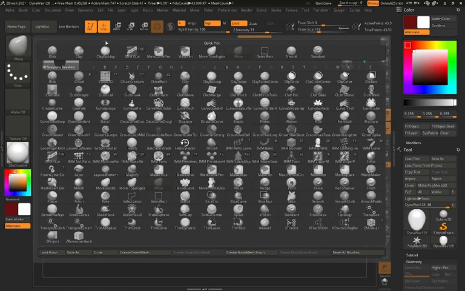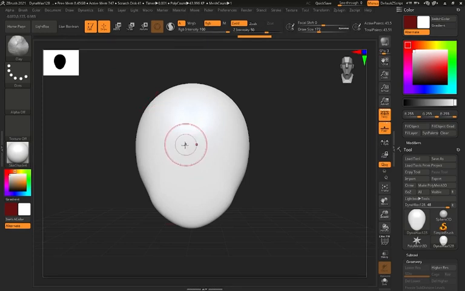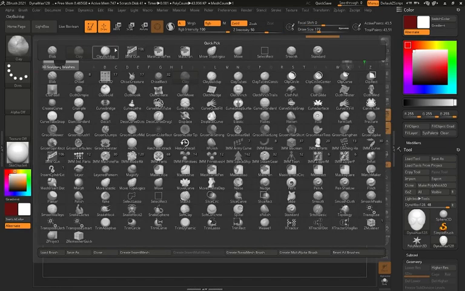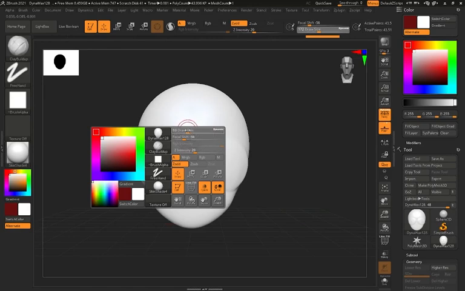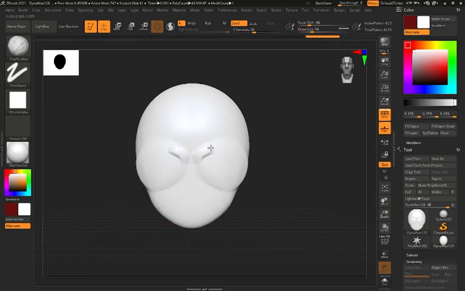The second thing is to know the clay brushes. There is Clay, which is softer, and there is Clay Buildup, which is rougher. So if we start to use Clay, you will see this effect. But if we use Clay Buildup, you will give more clay to your surface.